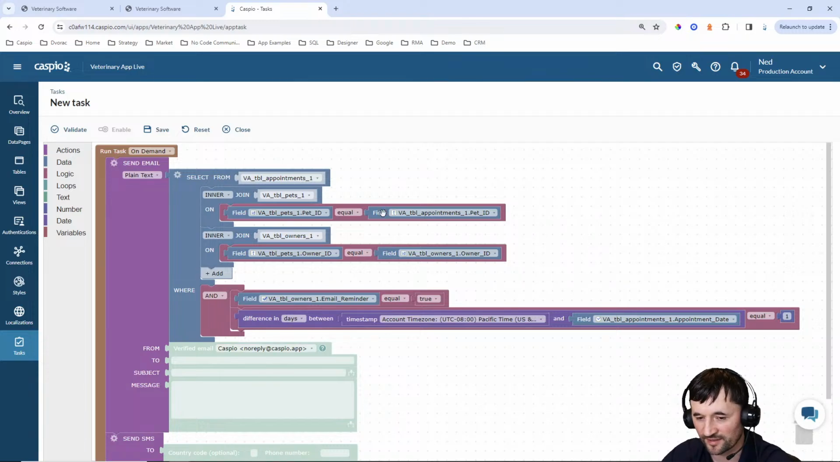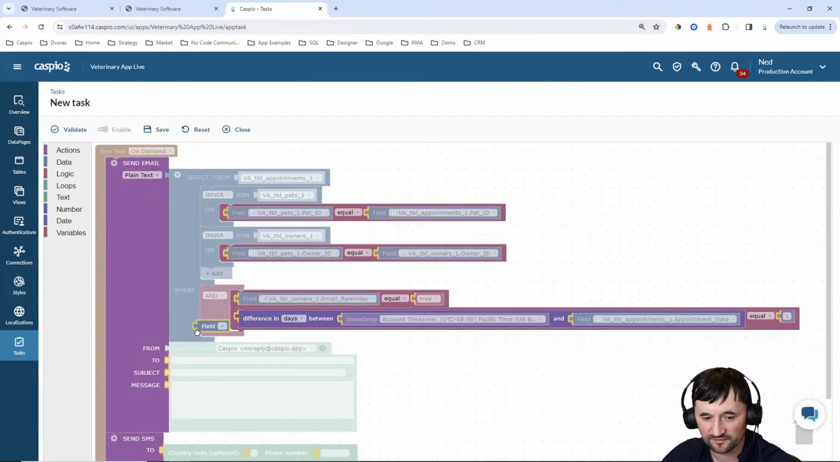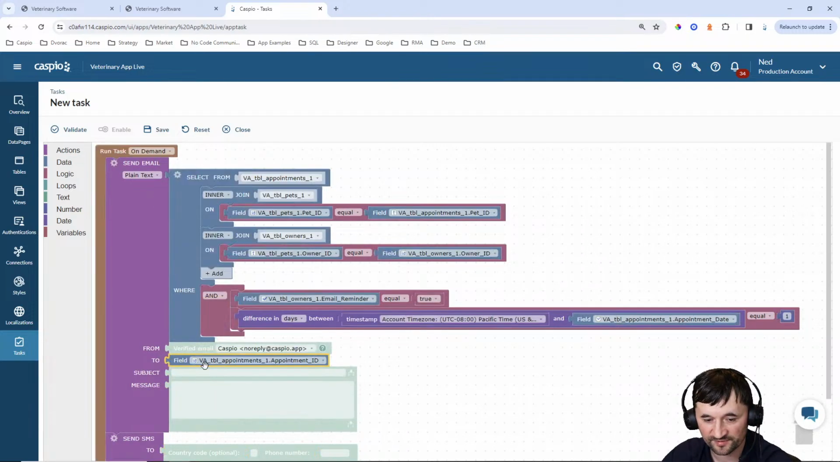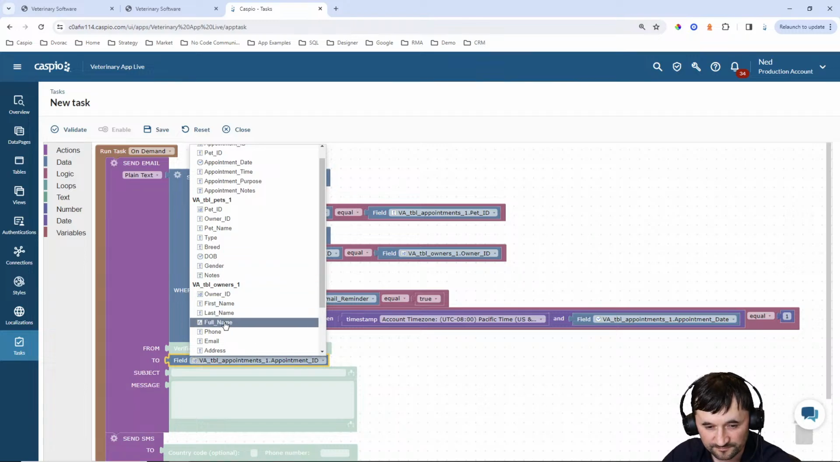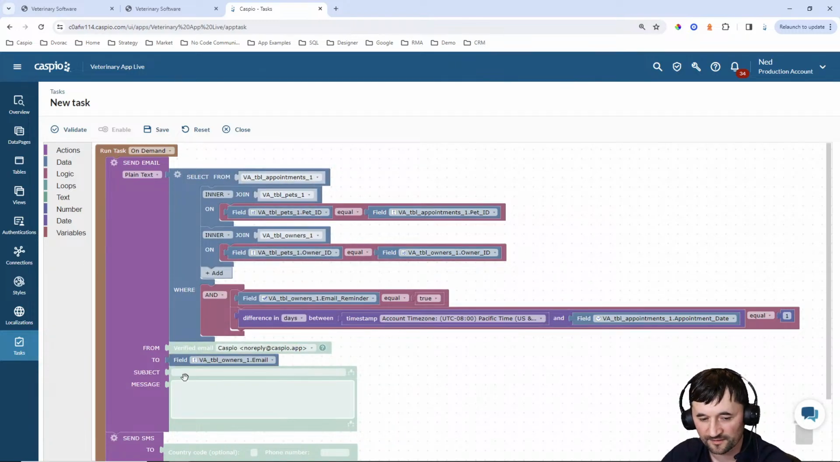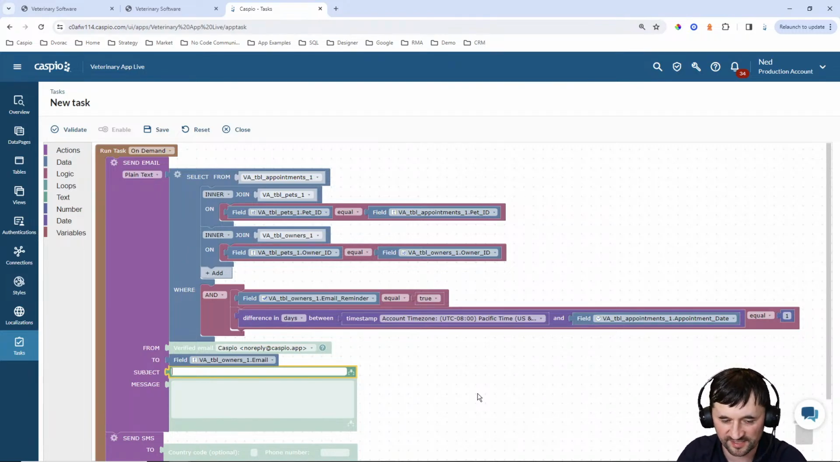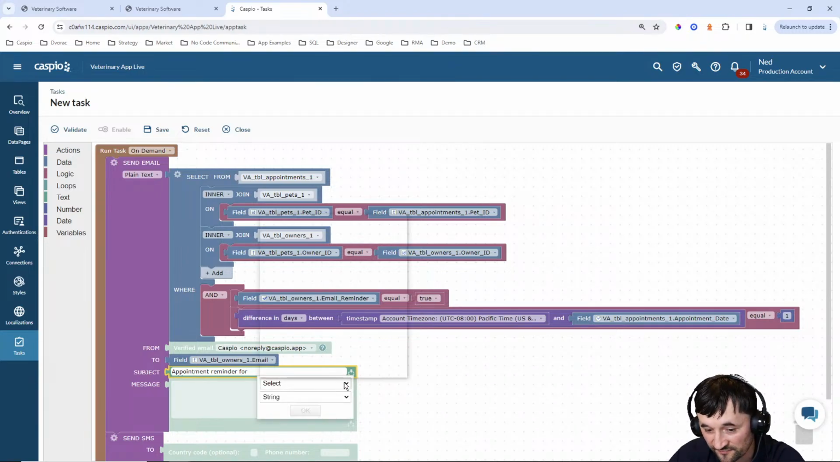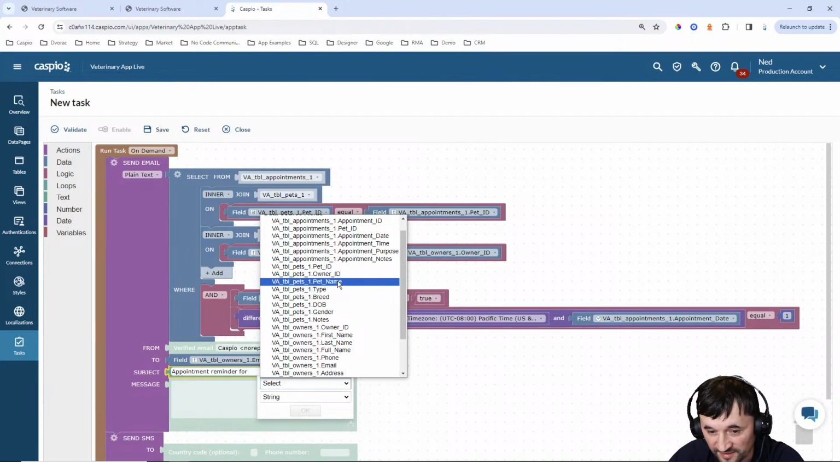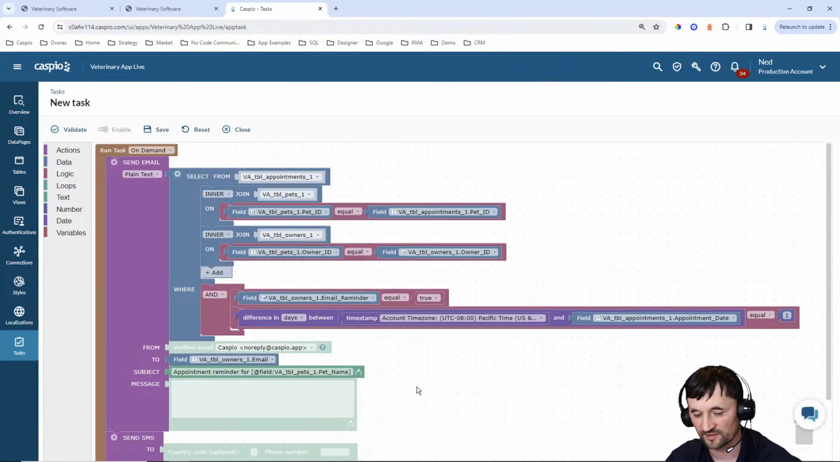And now you can see why we had to do these joins, because I need to grab the information from the owner table. So I need the owner's email. So we go to data, field, snap that in place, and we select the email that belongs to the owner. And now you can have fun with customizing your message however you want. So we can say appointment reminder for, and you can now insert even the information from the pets table. So a pet's name in this case, which would be Rusty. Appointment reminder for Rusty. Okay.